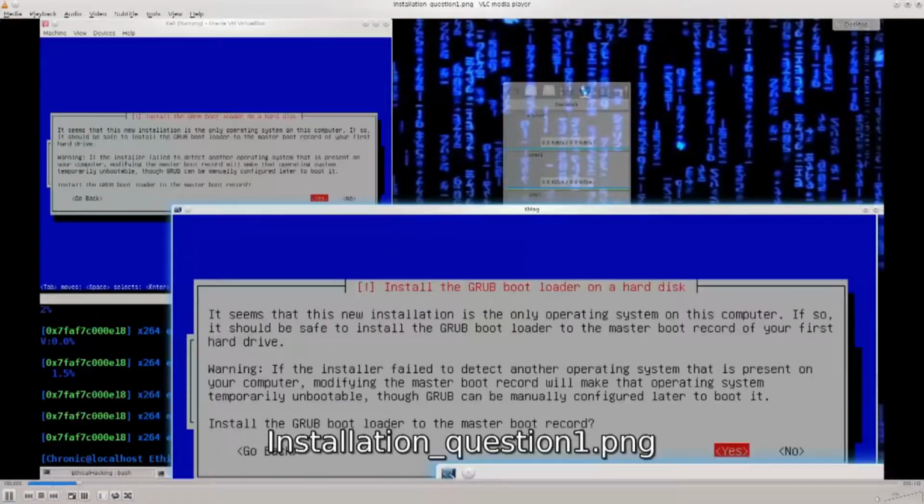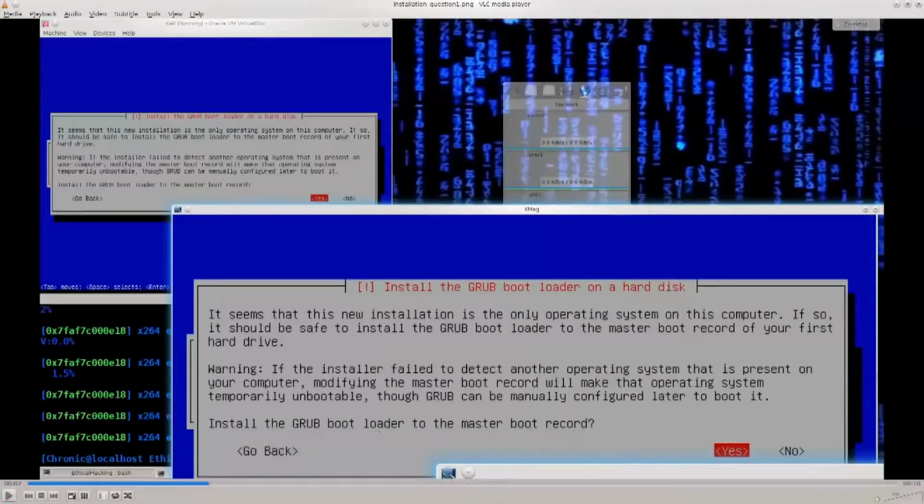Next up is GRUB. The GRUB bootloader is asking me, do you want to install the GRUB bootloader to the master boot record? Yes, I do. Just click on it, as this is the only operating system on this computer. There's nothing I can mess up by installing the GRUB bootloader to the master boot record of the first hard drive, as it is stated here in the instructions.